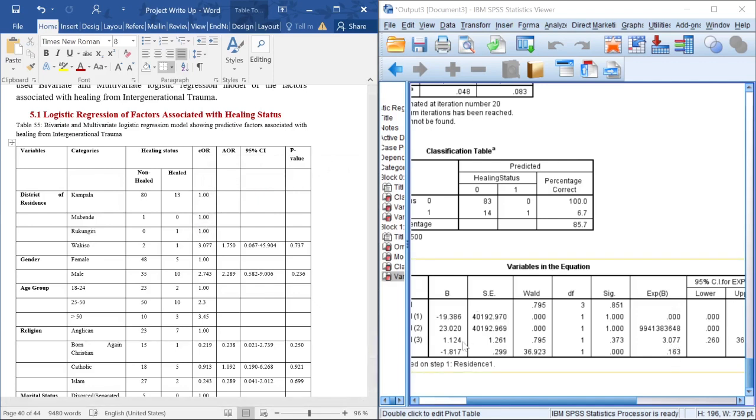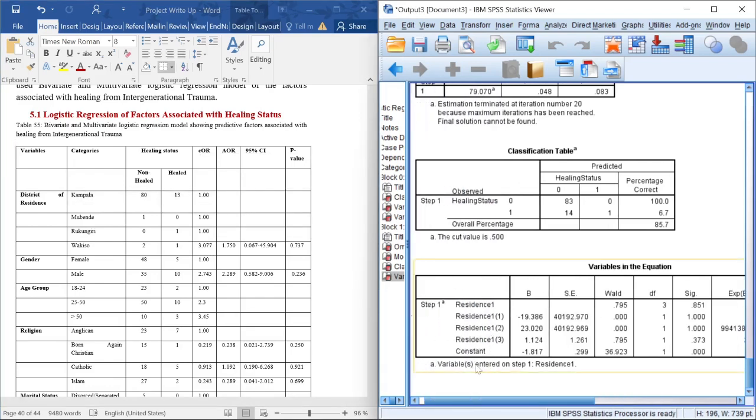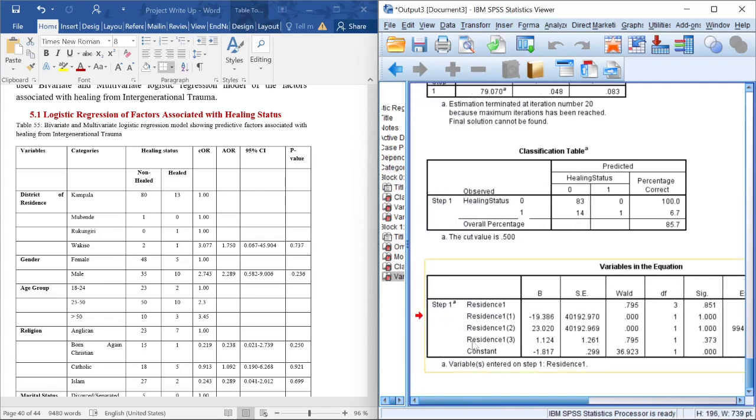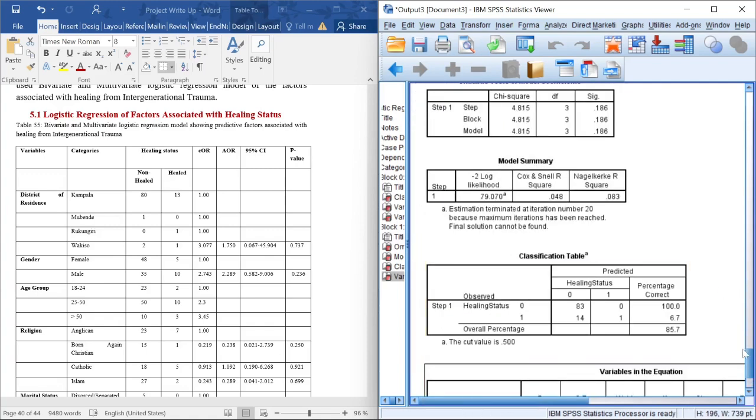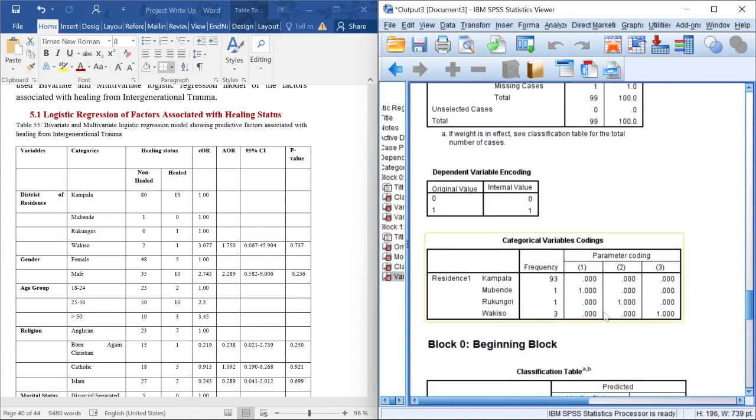But the one which is able to run, like this last one, 3.077, those are people who are from this district. You say they were 3.077 times more likely to heal compared to their counterparts from the reference group. And the reference group in here, it tells you that it's residence 1. So residence 1 is the reference group. You can always ask yourself, what's residence 1, and whether it's interpreted somewhere earlier. By default, residence 1 is the first category, so you just know that residence 1 is this one.